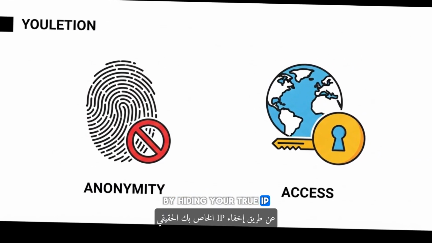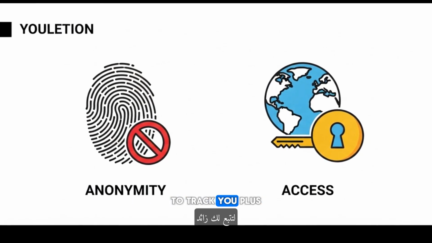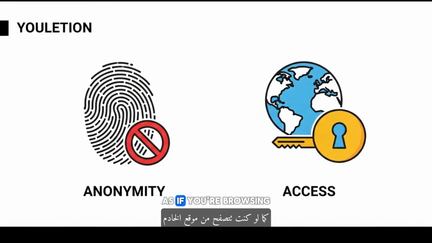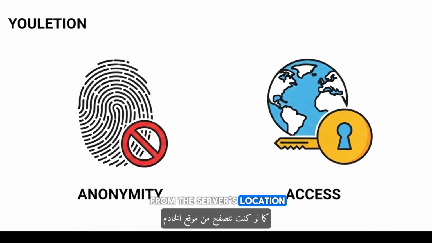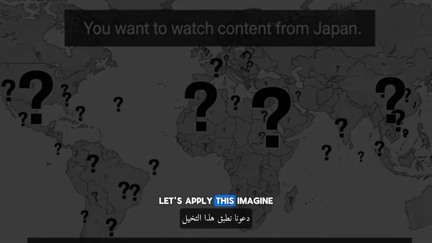By hiding your true IP, you make it much harder for websites and advertisers to track you. Plus, it allows you to appear as if you're browsing from the server's location, which helps you bypass those annoying content blocks. Let's apply this.